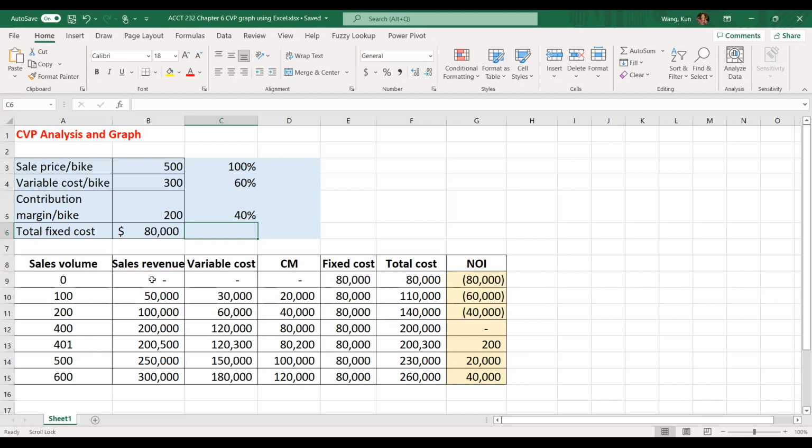So for sales revenue, you don't need to calculate by yourself. You can key in formulas and let Excel do it. So you can see my revenue. Okay, let's see the 100. I use the sales volume, A10, times a fixed sales price. Be careful. I use $B$3.